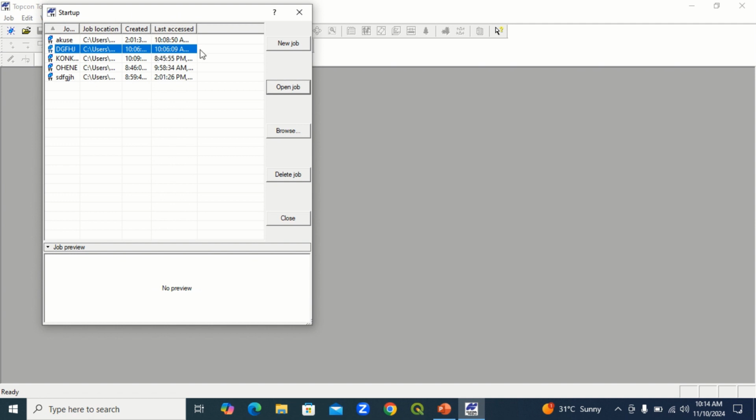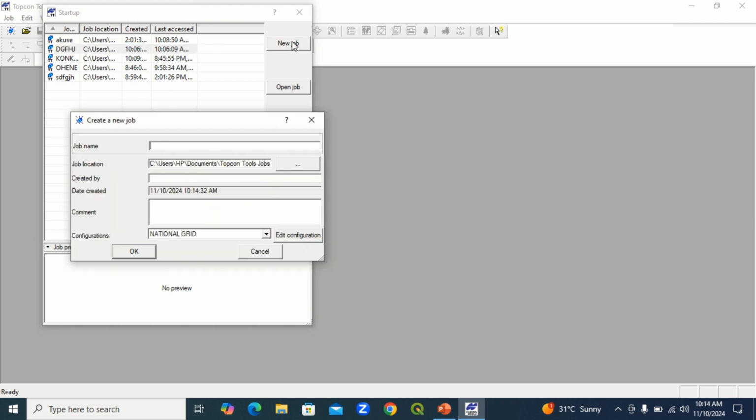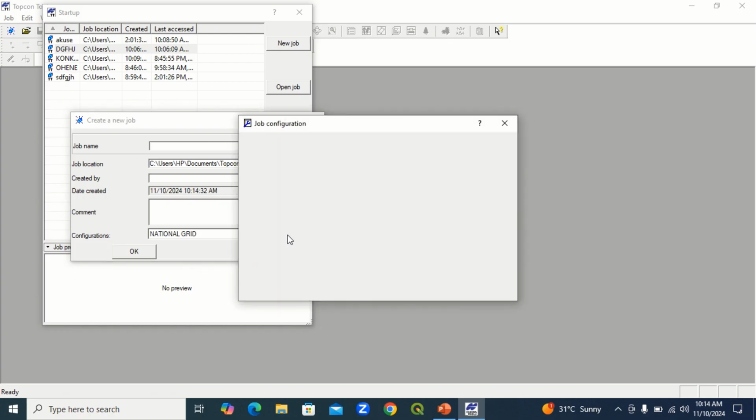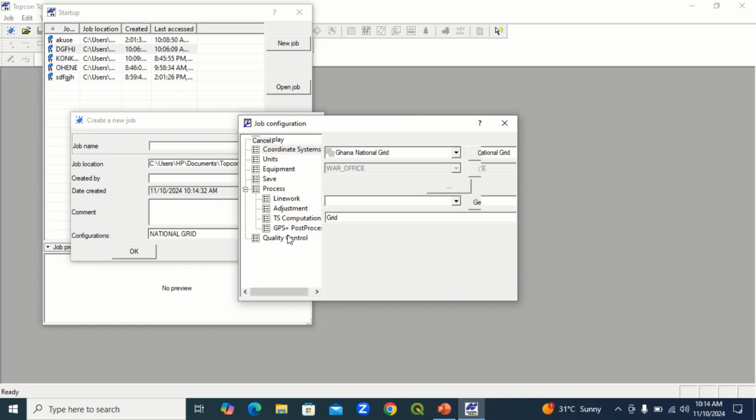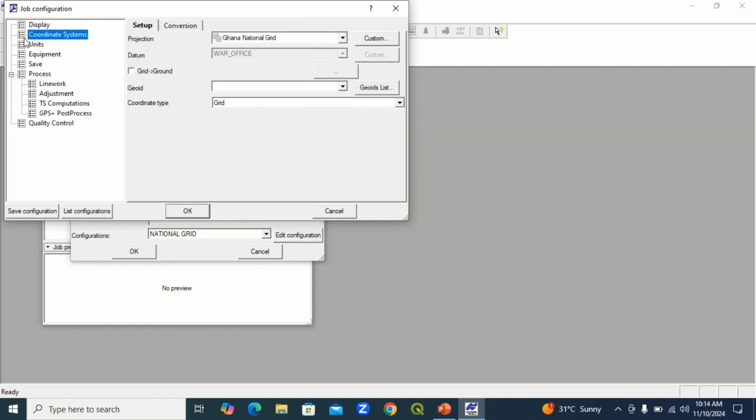To do the configuration, you click on New Job, you come to Configurations, then Edit Configurations. Another pop-up will open. Yes, we have the pop-up here. In the pop-up, we have Display, Coordinates, Coordinate System, Unit, Equipment, and other settings. So first of all, let's set the coordinate system.